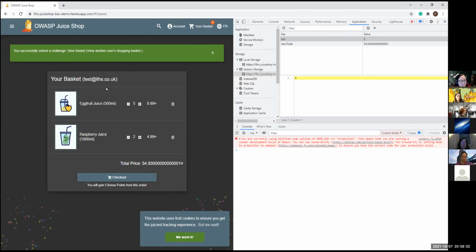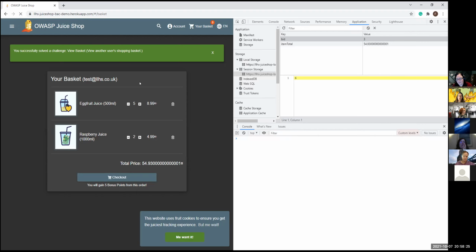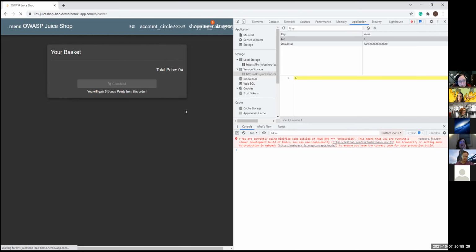Well done to us. But can you see the basket? It's not our basket, right? Does anybody else want to try? Let's say another number. 3. Okay. Dima wants to try 0.5, to see what happens if it's not an integer.